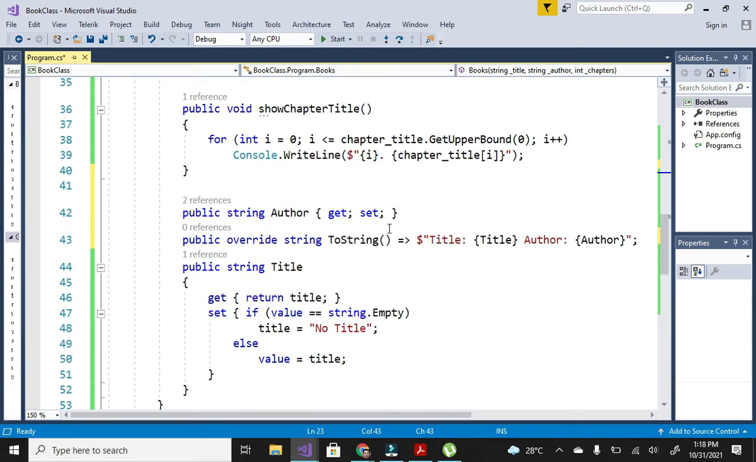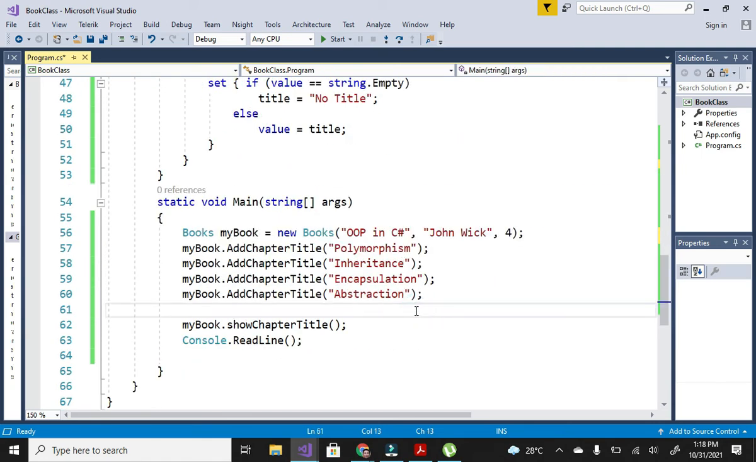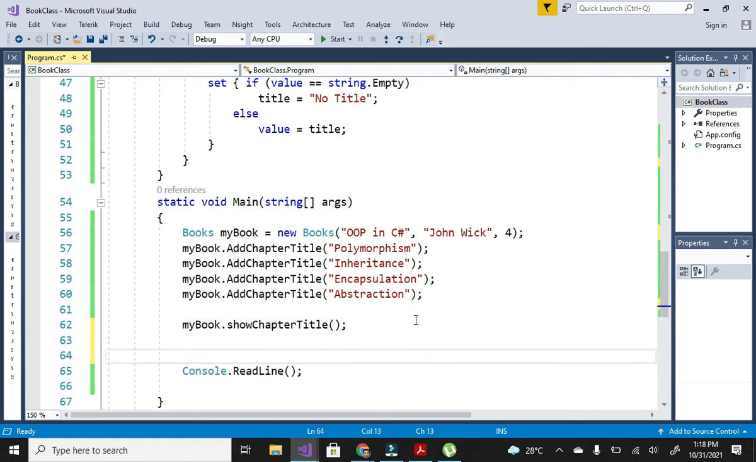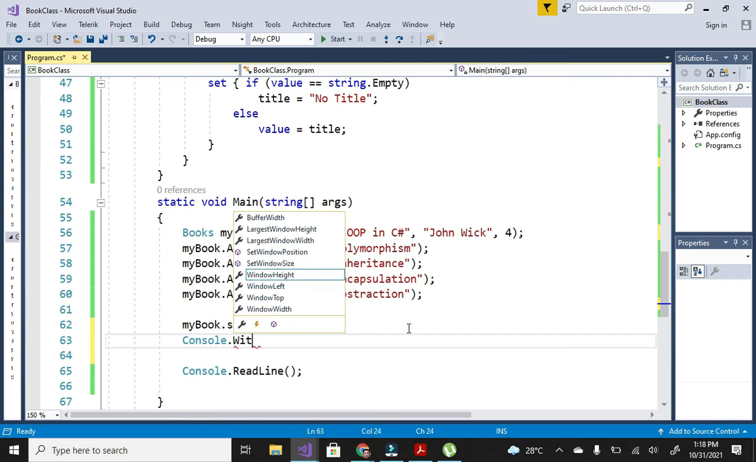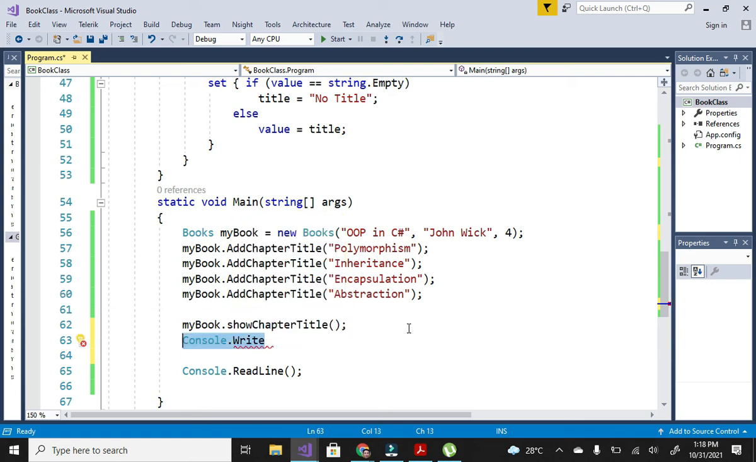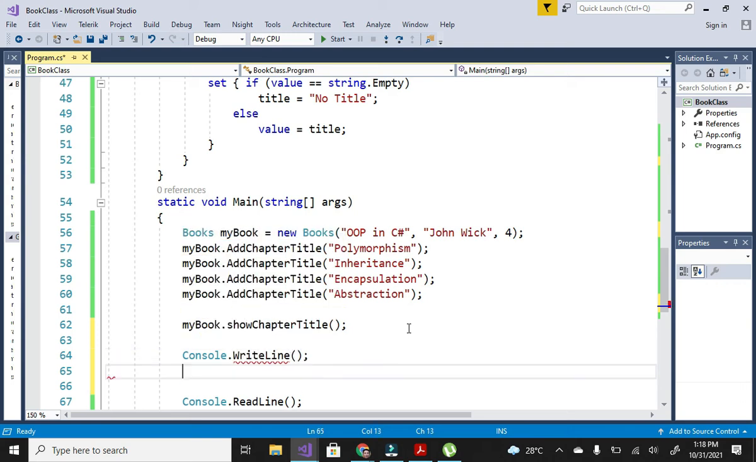So let's try running now our application. But let's have another line here that will show the author and the title of our book. So let's create a new line here so that we can separate the chapters from our author. Let's try running the application.